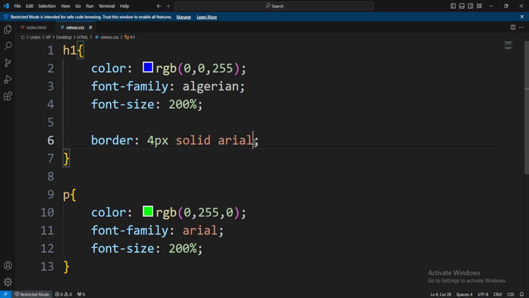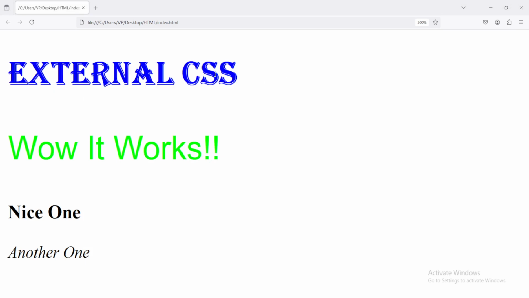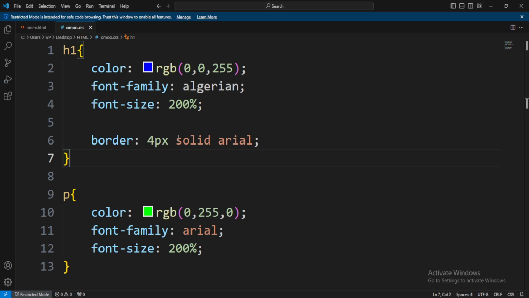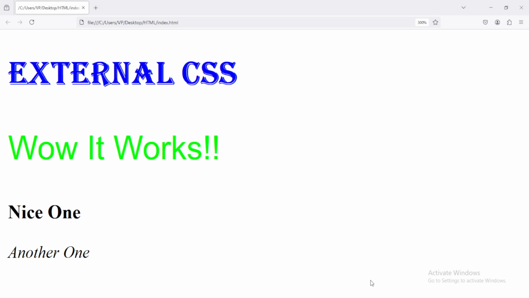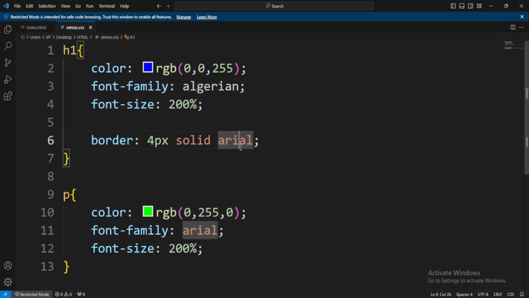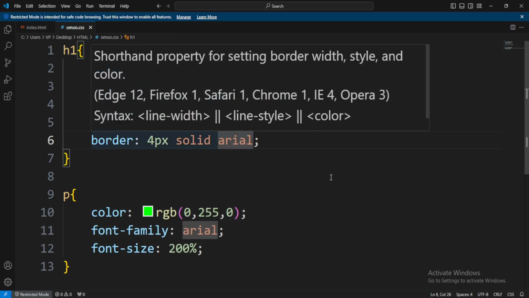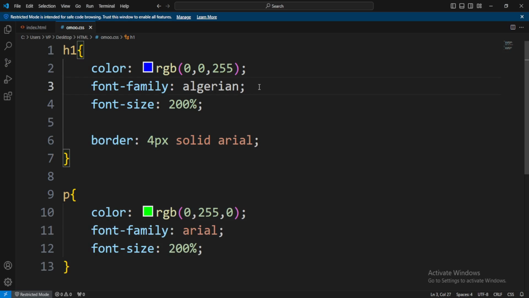Let me show you something. I want to show you a funny thing here. Come back here. Can you see? You see that the border is not there, and you did it correctly. You use 4 pixels, you use solid, and you use Arial. Why is it not displaying? The reason why it's not displaying is that you have added something double here, and the computer doesn't want it. HTML doesn't want it. So you have to remove this one for it to show. Let's remove this one. Now let's save our document. You will see that it will display now.